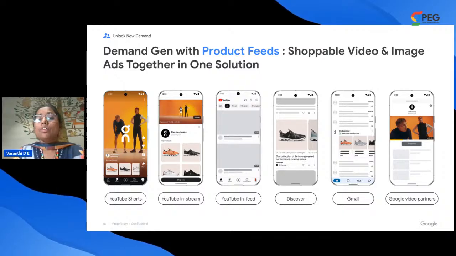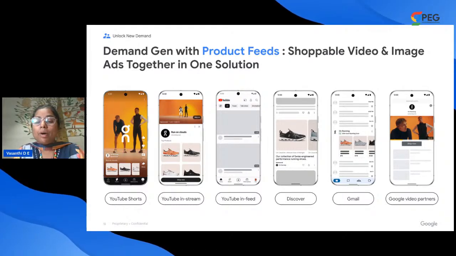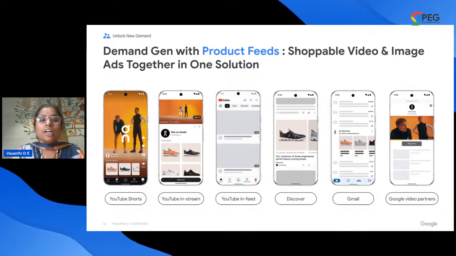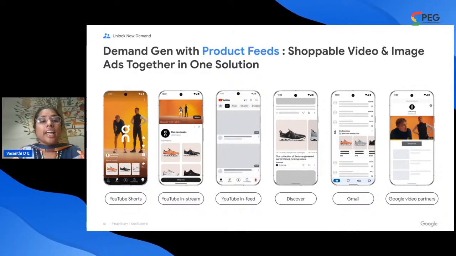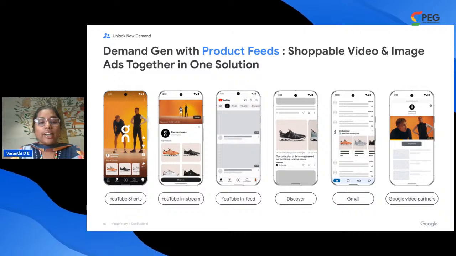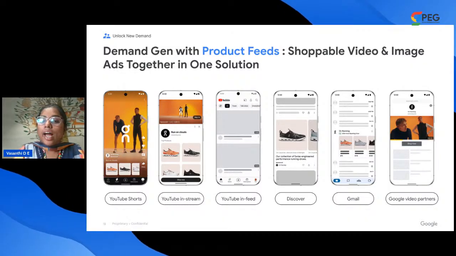Now, let's talk about a powerful new feature that takes Demand Gen to the next level, which is product feeds. This allows you to combine the engaging power of video and image ads with the directness of shoppable experiences, also all within a single solution. This is a game changer for e-commerce brands and anyone looking to drive product sales directly from their Demand Gen campaigns.